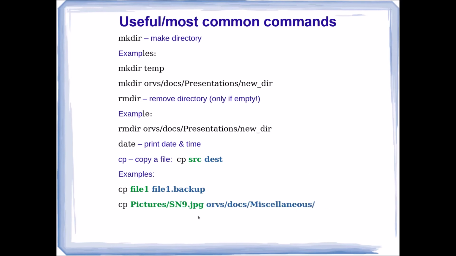Here's a little bit more complicated. I'm in the directory above the one called pictures, and I'm copying sn9.jpg down to Orv's docs miscellaneous, and it'll wind up in miscellaneous. Now, I could have renamed it at the same time by putting a new file name down here, and it would have copied it and renamed it at the same time.